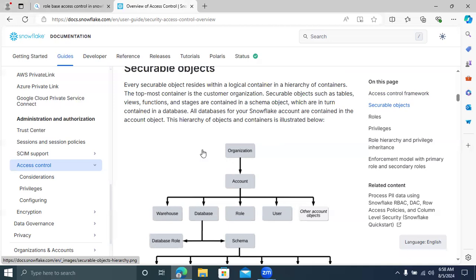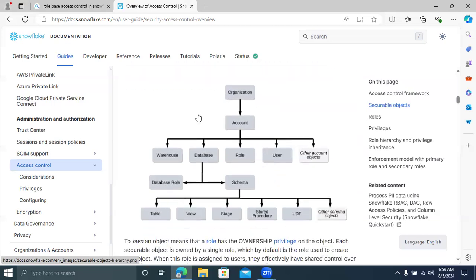Now, we're going to see every securable object. A securable object means those who have the privilege can access the object. Other persons' access will be denied. That's why it's called a securable object in Snowflake. It resides in a logical container. We can see, on organization, we have account, we have the warehouse. Like this, we have a hierarchy of containers. They're saying everything is a container, and they follow the hierarchy in the container.